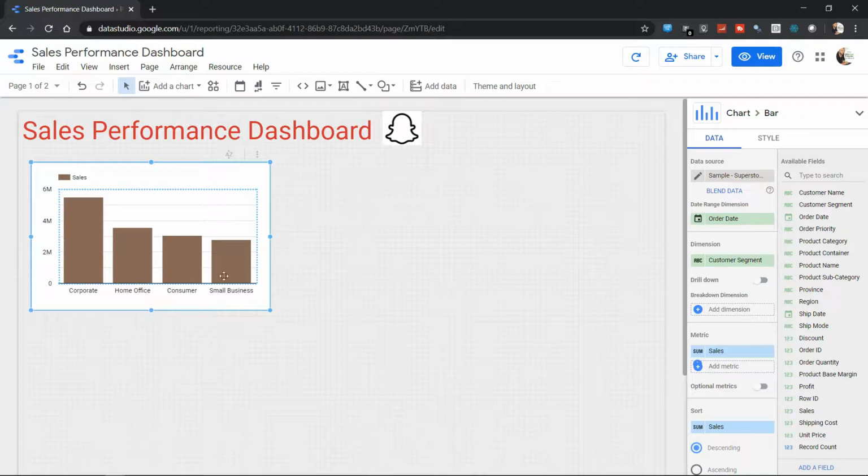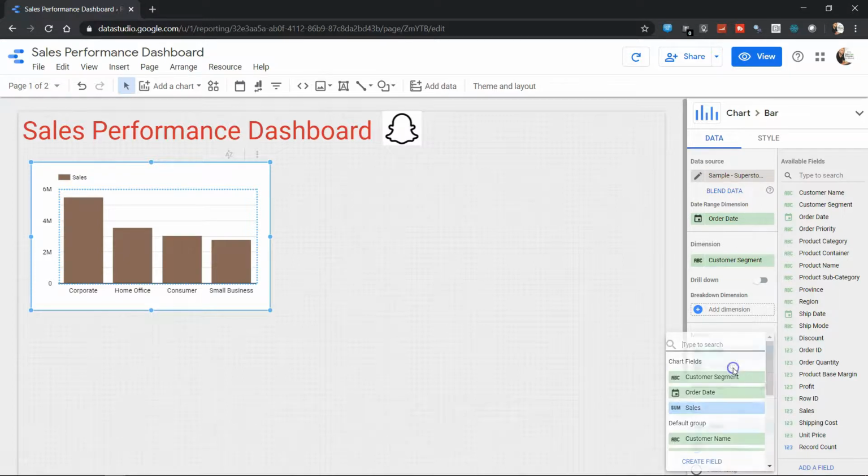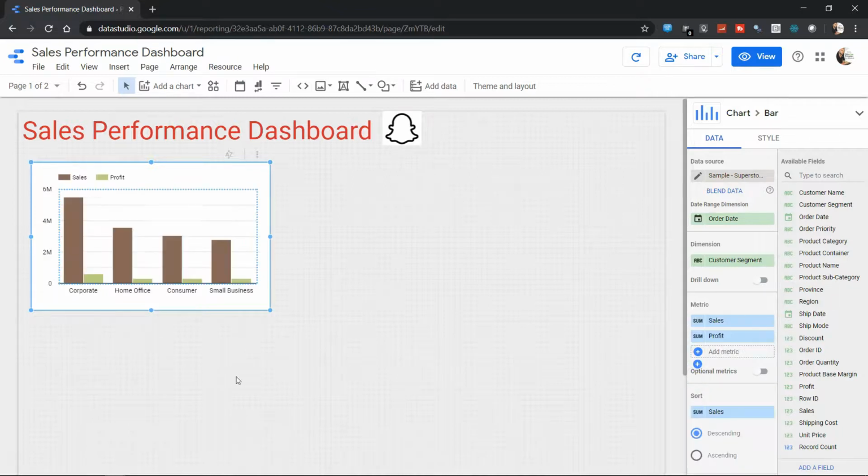Now we have sales. Along with that, you can add a couple more relevant metrics. Let's say apart from sales, you want to add profit maybe. However, once we add profit, it will be comparatively very small compared to the sales. So I've just selected that, and here now we have another bar for profit. This profit is indicated in light green color, as you can see.